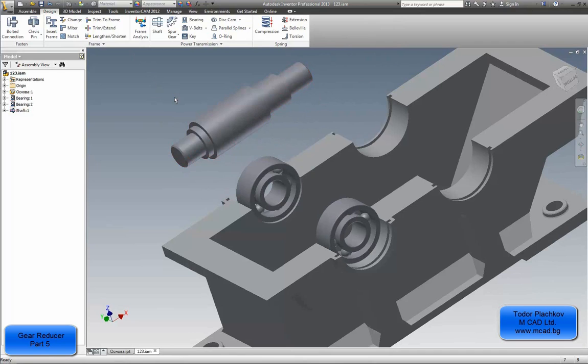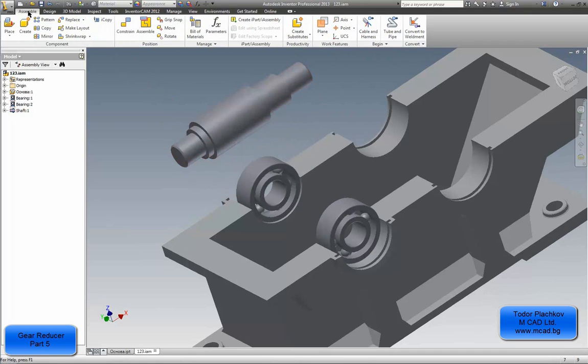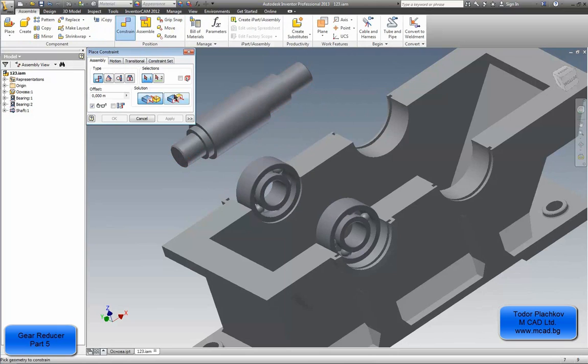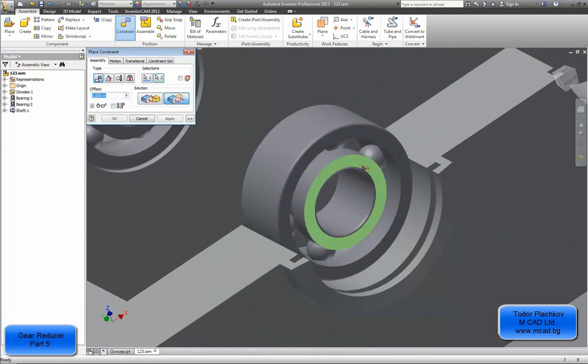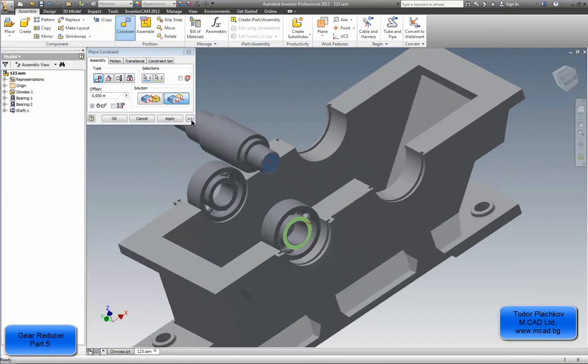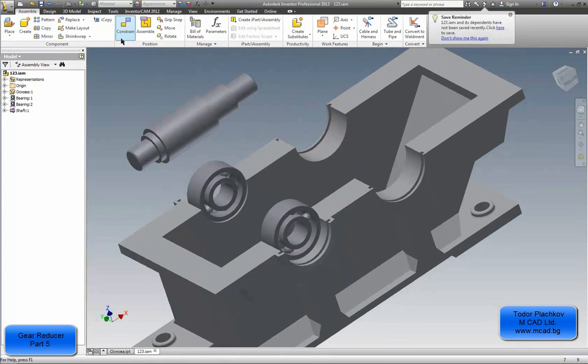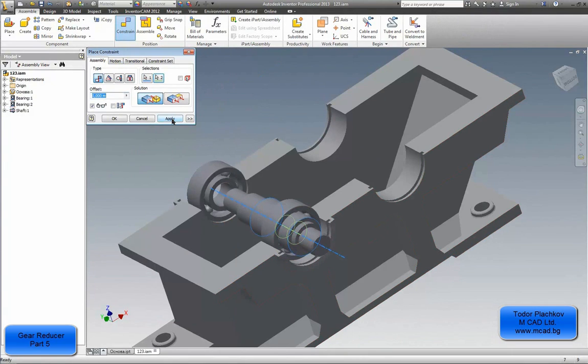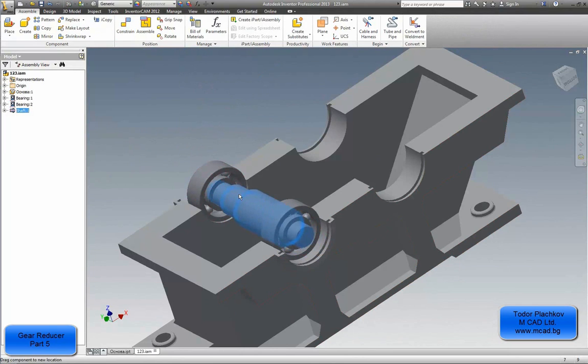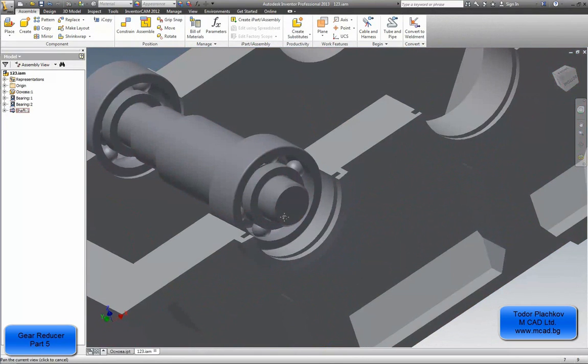I'll just put it somewhere. And right now, I will again use constraints to put it in the right place. The first constraint I will use, not this one. Let's say, make a concentric constraint between, of course, the shaft and the bearings. This one.